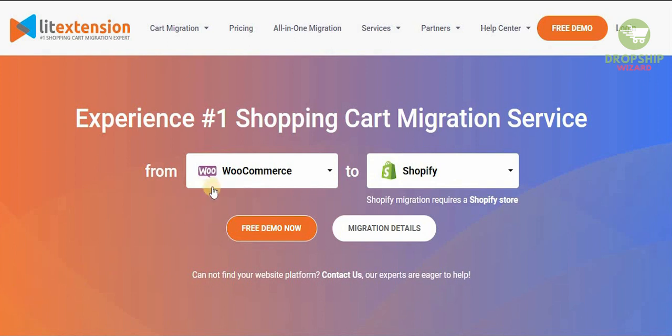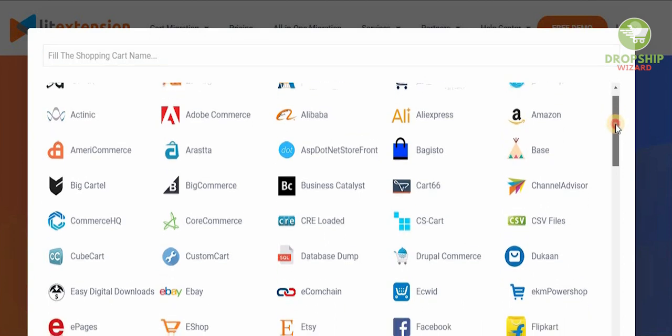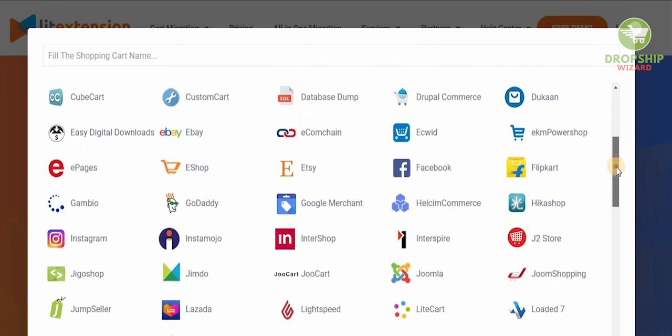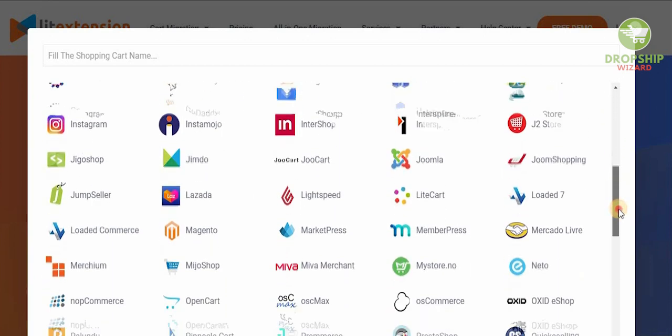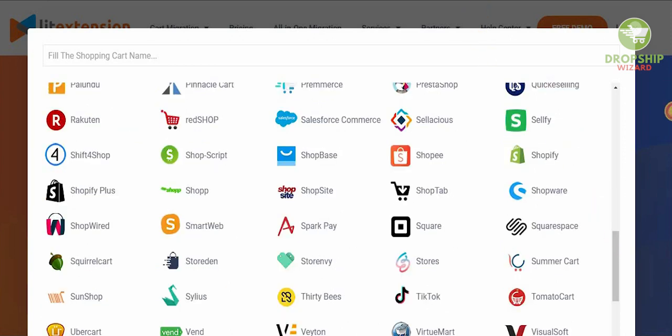For example, if you're on WooCommerce and you want to go to Shopify, all you need to do is select from what platform you want to move to what platform. So they have literally everything that's available. They've got 3dcart, Big Cartel, BigCommerce, Database Dump, Etsy, Instagram, Intershop, and literally you can search for the shopping cart name and easily get yourself all set up.